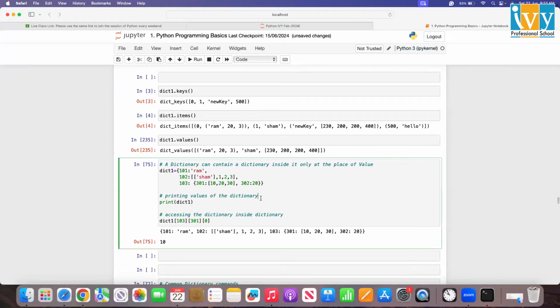Now, can a dictionary contain a dictionary inside it? Yes, but only as values, not as a key. So here I'm storing 101 Ram against 101, Sham, and this whole list against 102, and this whole thing against 103. Okay, so I can store a dictionary in place of values. So it is allowed. It is also an interview question. So keep this in mind.